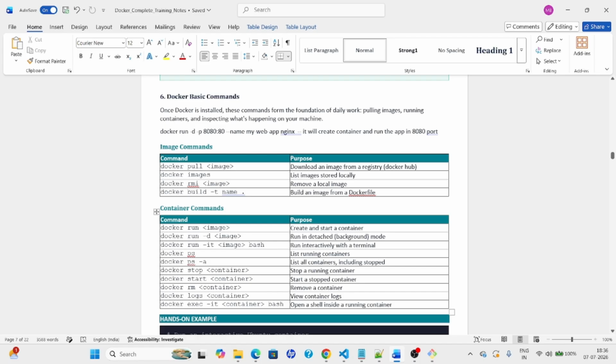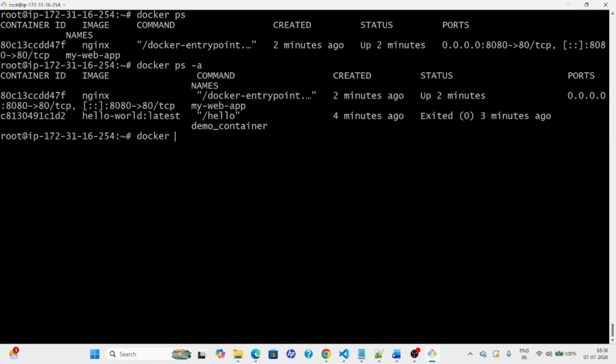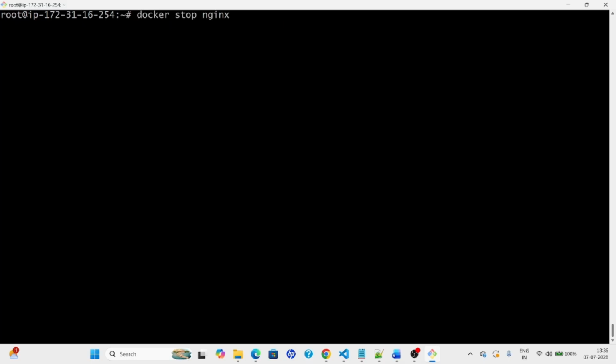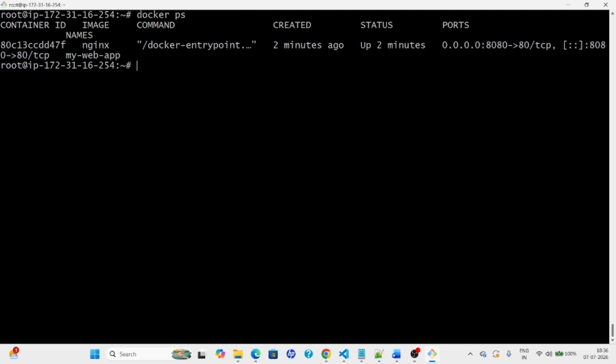Then docker stop container. Currently there is one container running, so I want to stop it. Then I can use docker stop container name. So it will stop the container. No such container. One second. I think I have given a different name. This is the name. So this is the container ID, the first one. Image name is Nginx. The container name is my app. You can take the app name or the container ID as well.